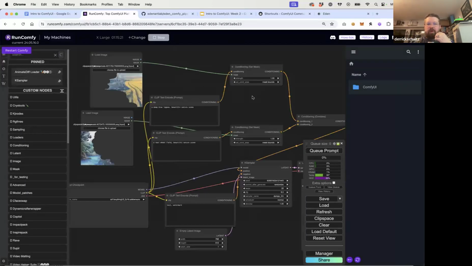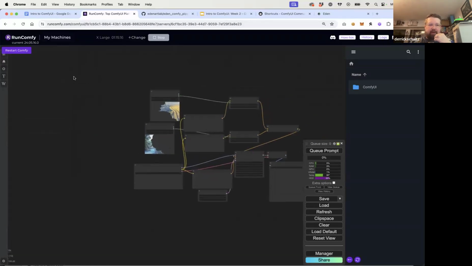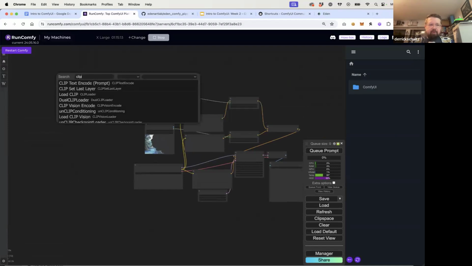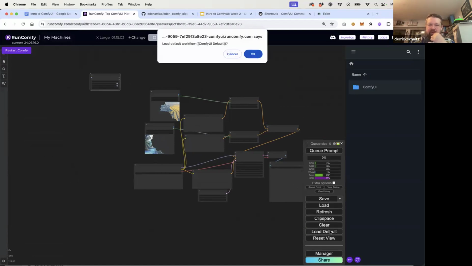And it's going to reload everything for us. And now we want to make sure that we can actually access clip interrogator. So I'm just going to double click out here and I'm going to do clip_interrogator. Cool. And actually what I'm going to do is just load our default in because I don't really want all this masking stuff. So we'll load this in.